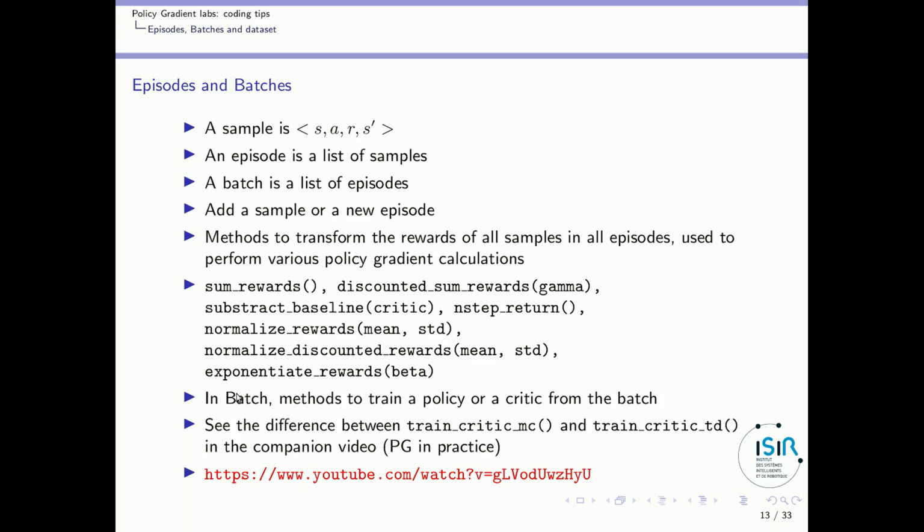Okay, and in the batch class, you also have the methods to train a policy or a critic from the batch, and those methods themselves will call the train PG method on the policy class, or the update Monte Carlo or update TD methods in the critic class. If you want to know more about the difference between training critic with a Monte Carlo approach or with a temporal difference approach, again, have a look at the companion video where I explain how to use policy gradient in practice. That's explained here. And here you have a link to that video.